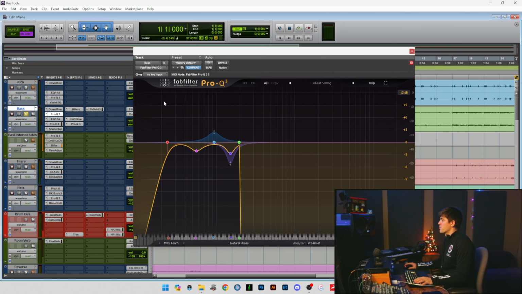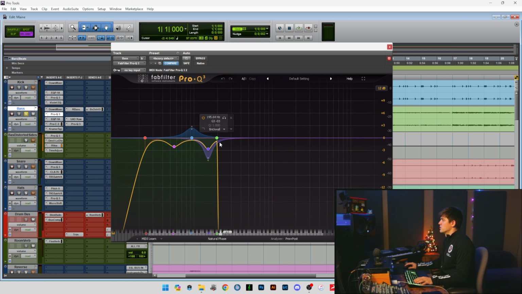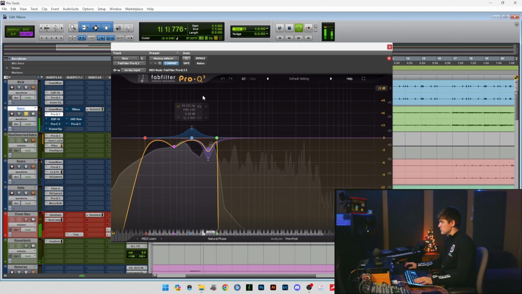I then opened up Pro Q3 and I rolled off everything above 195 Hertz. And then I just made some EQ adjustments. I will show you these adjustments here. Before the EQ. After the EQ.